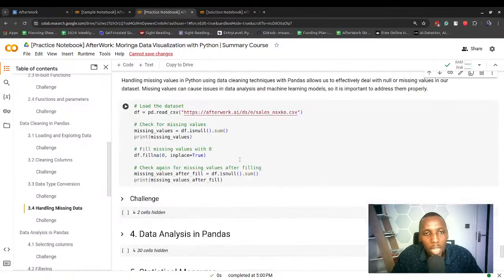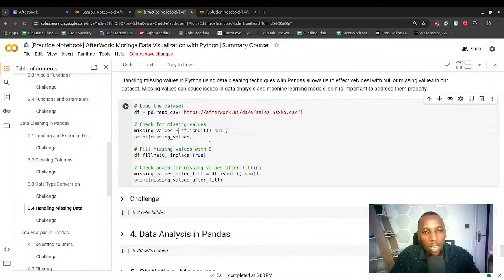Handling missing data. The missing data in our data set might have a significant impact if we use it for analysis, so we would need to handle it. We can check for missing values as shown. We apply the isnull and then sum functions to the data frame that we are working with, and this gives us an analysis of the columns as well as the number of missing values.